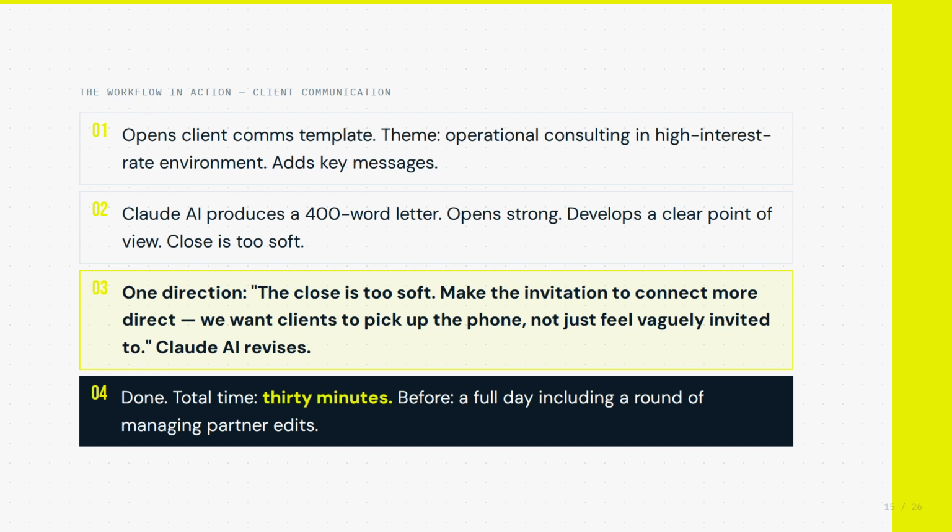It implies an invitation rather than making one. She types, "The close is too soft. Make the invitation to connect more direct. We want clients to pick up the phone, not just feel vaguely invited to." Claude AI revises. The close now ends with a specific invitation and her contact details flagged. Total time, 30 minutes. Before this workflow, a full day, including a round of edits from the managing partner.